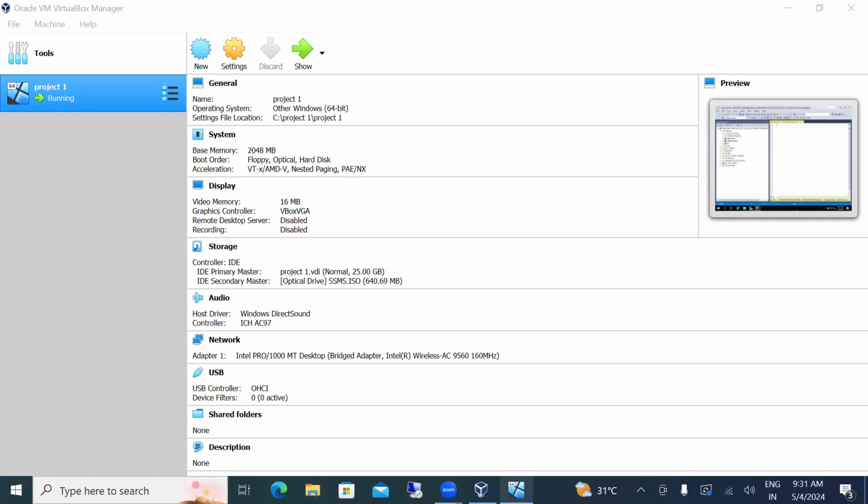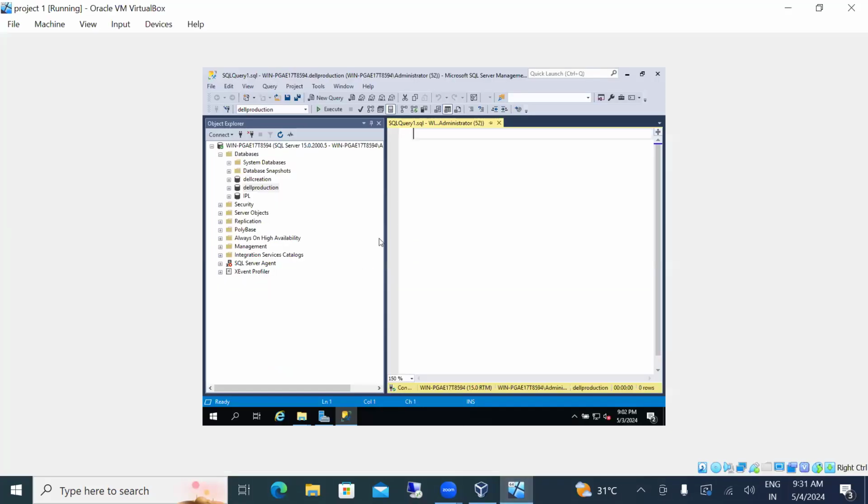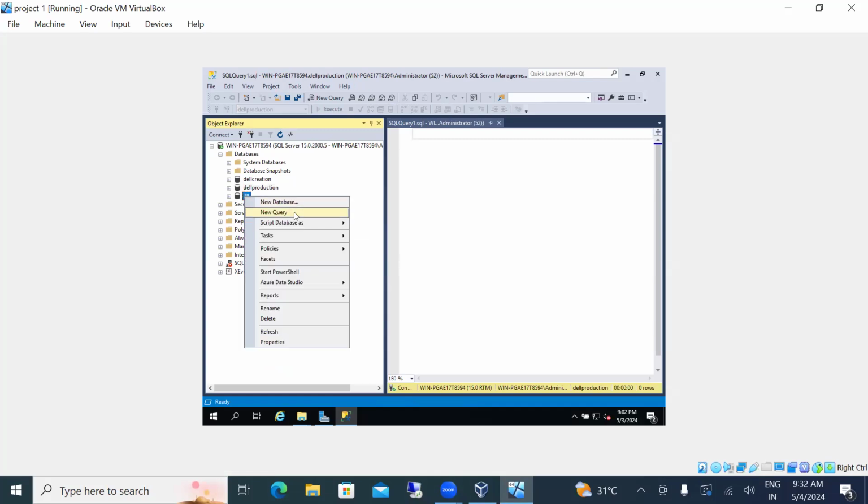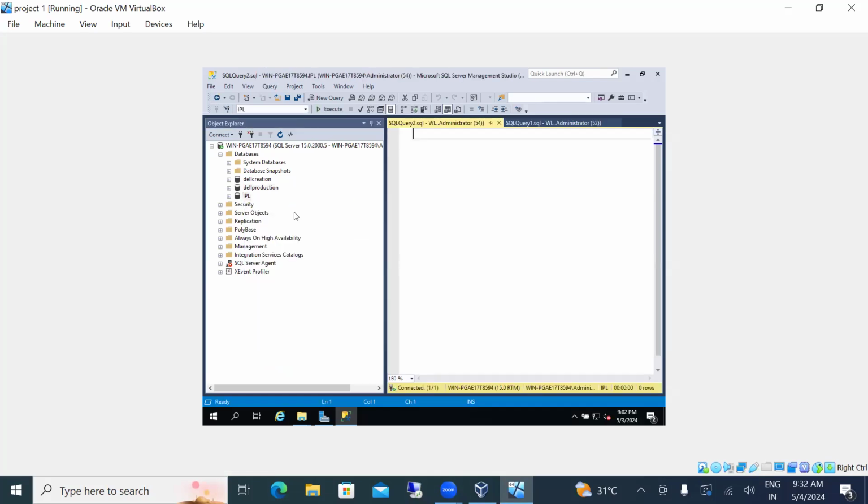Guys, you have to help Pooja. She is facing an issue in creating the table. Please help her. Yes, sure, sir. Should I go on the server or on this created database? The particular database. Yes, okay. New query. Done.